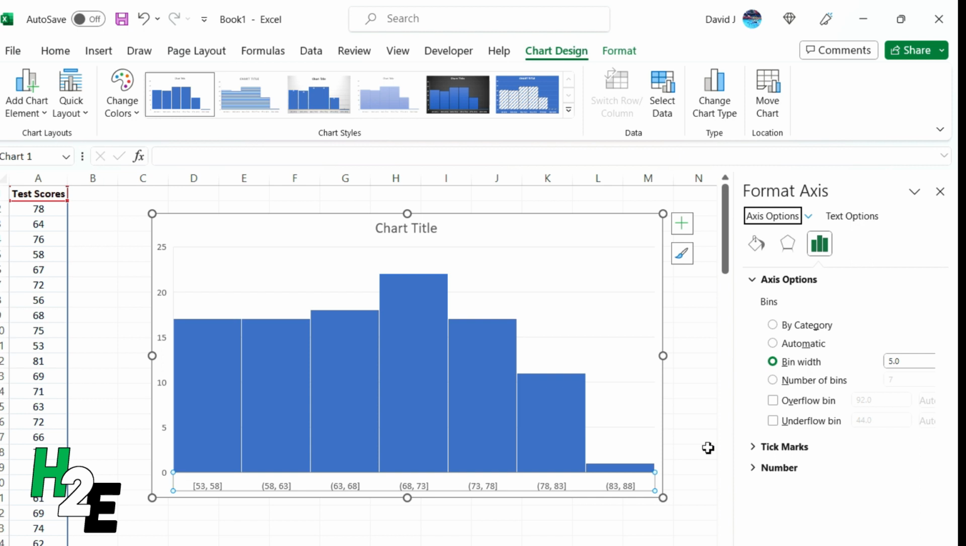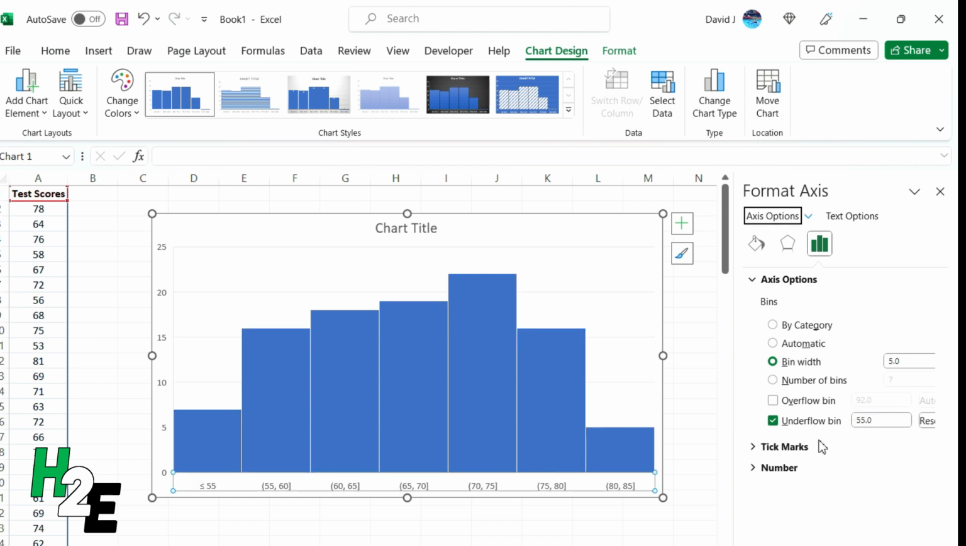So what you can do is use something called an underflow bin in here. Let's say that our lowest test score looks to be about 53. So let's say if we grabbed everything 55 and under. So everything that's 55 and under, now we've got 55 to 60. We're jumping by 5s.